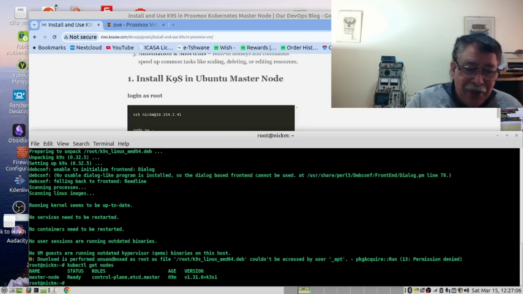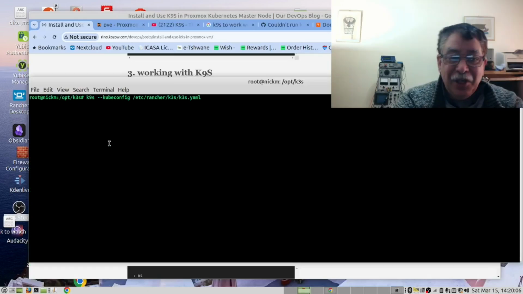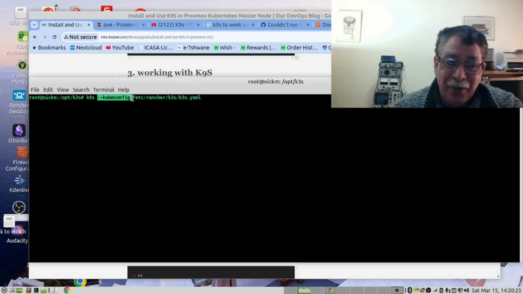Now we can run K9s. Having installed K9s, we need to start it in a way where we tell it where our Kubernetes configuration is. So we pass this parameter here to specify the configuration, and we point it to this file. If you don't do this, it won't work.